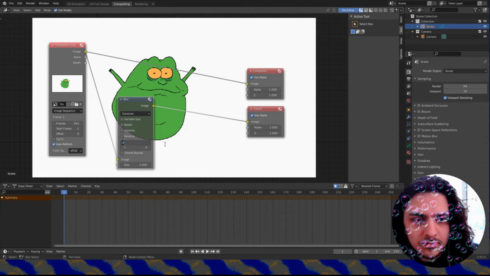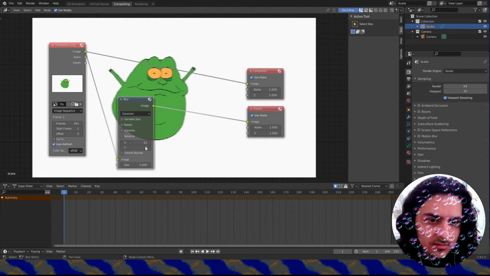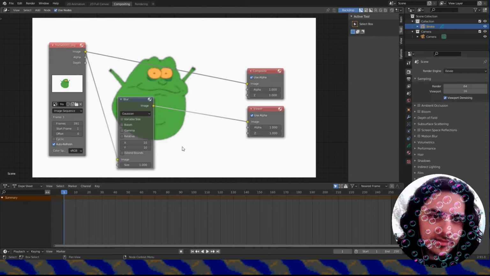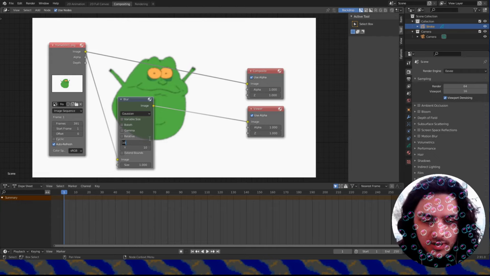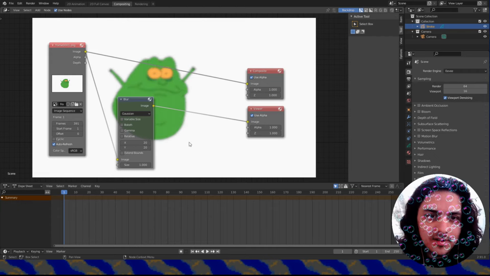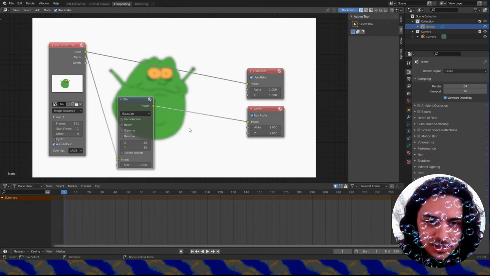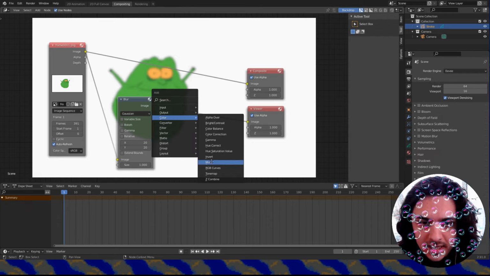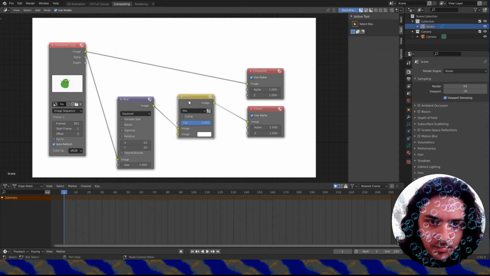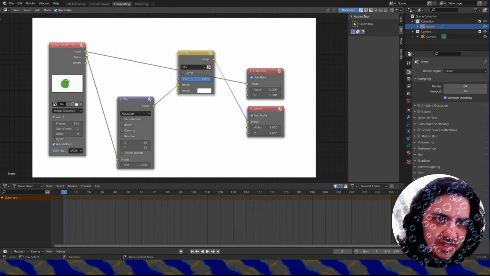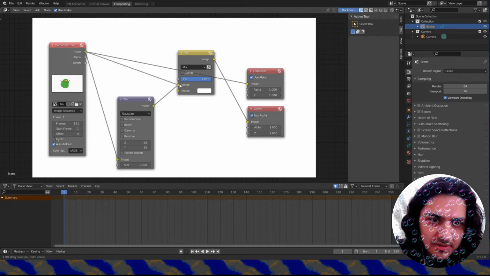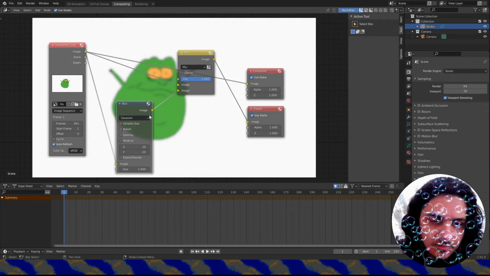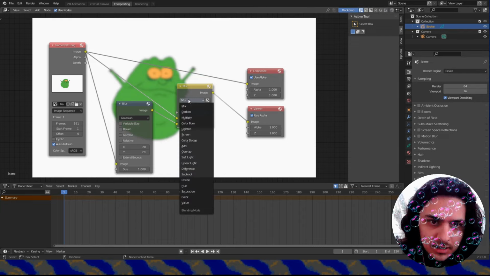Let's make it like 10 by 10. Could be more blur, maybe 20 by 20. There we go. And now we're going to add another node, Shift A, color, mix. Okay, and we'll plug this in. Let's plug in the main image to the top of the mix, and then plug the blurred image into the bottom of the mix, and then we're going to click mix and change it to something like overlay.